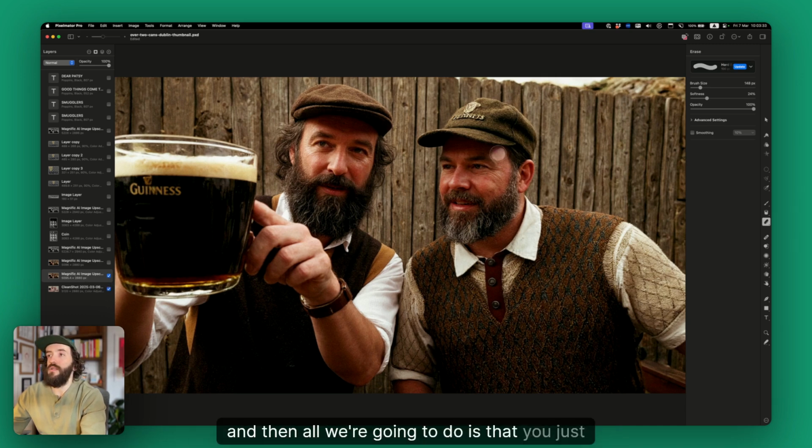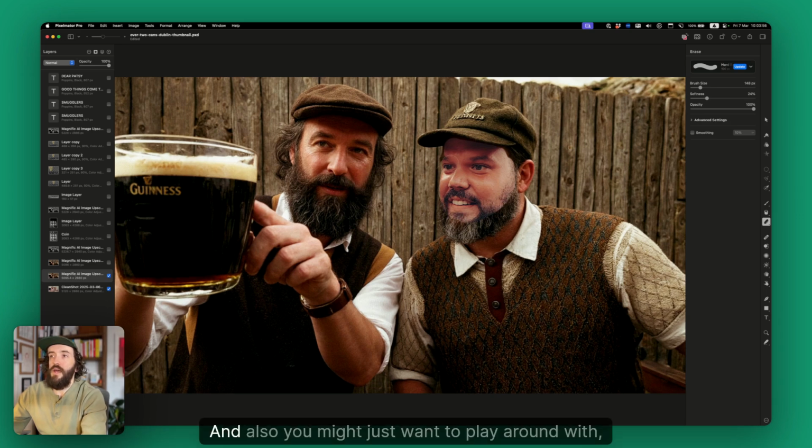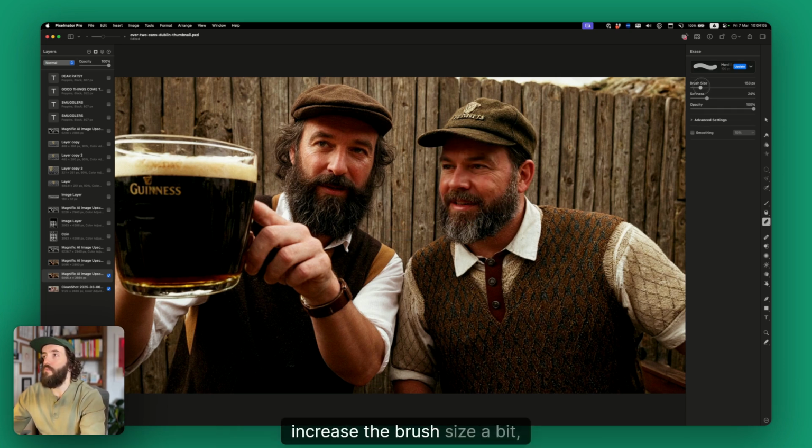And then all we're going to do is literally just paint over with the brush tool, and that's just going to remove the face of the AI image and expose the face underneath. So if we just paint around a little bit, there we go. You might also want to play around with the softness. I have found sometimes if you increase the brush size a bit, it makes it a little bit softer, and that might work better. So there we go, that's replacing the face. You can have a play around with it, but that's the basic concept.